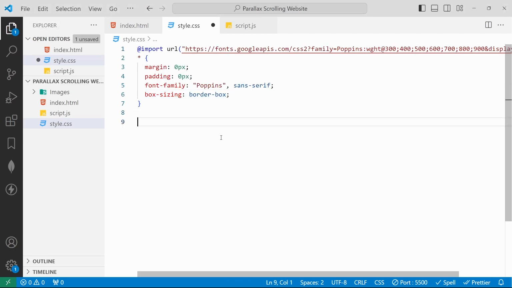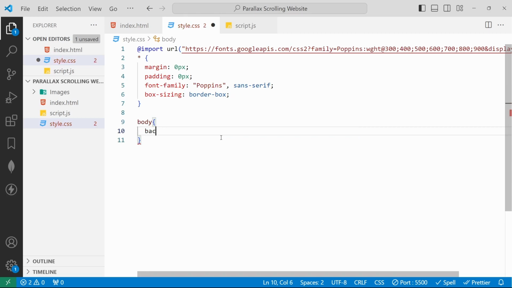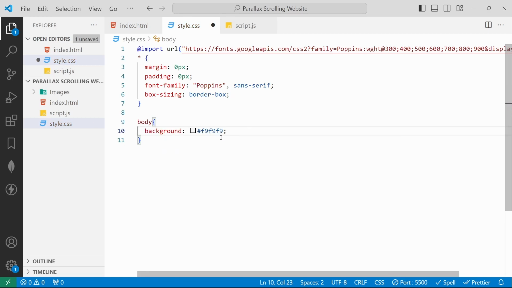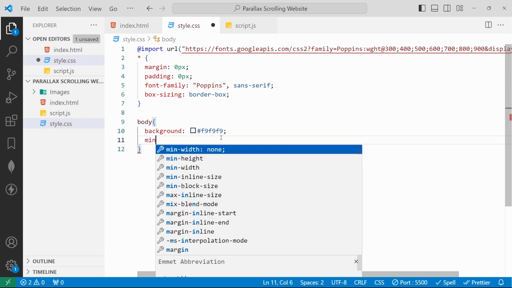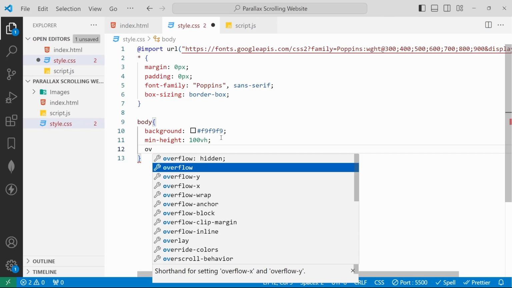Along with that, I am going to add the styles to the body with the help of the element selector called body, and I will set the background color to light gray, and then I will set the min height to 100vh and then overflow-x to hidden.